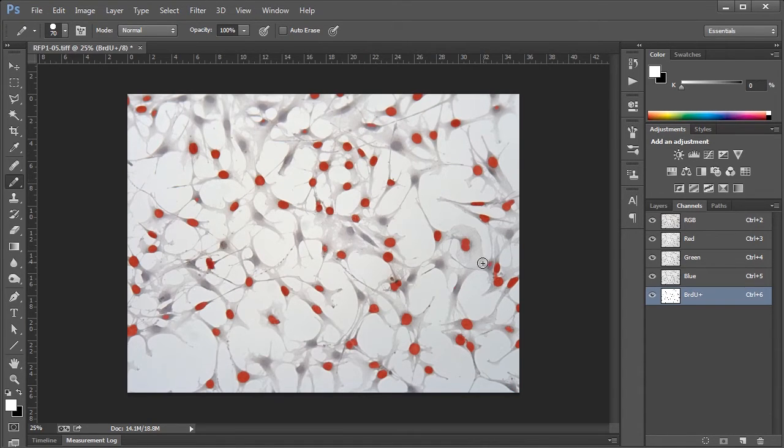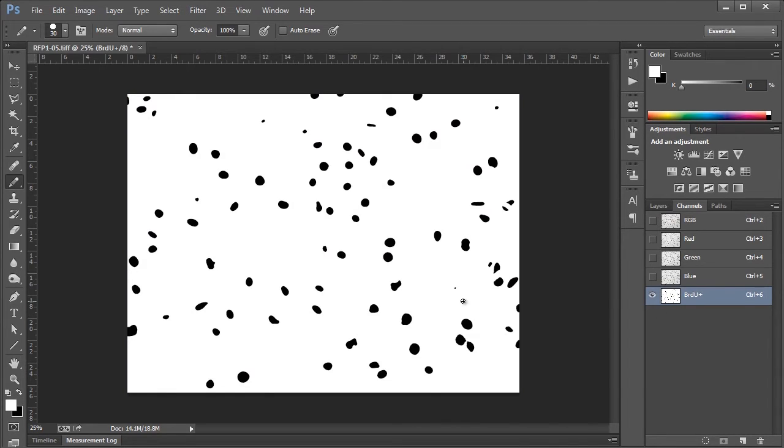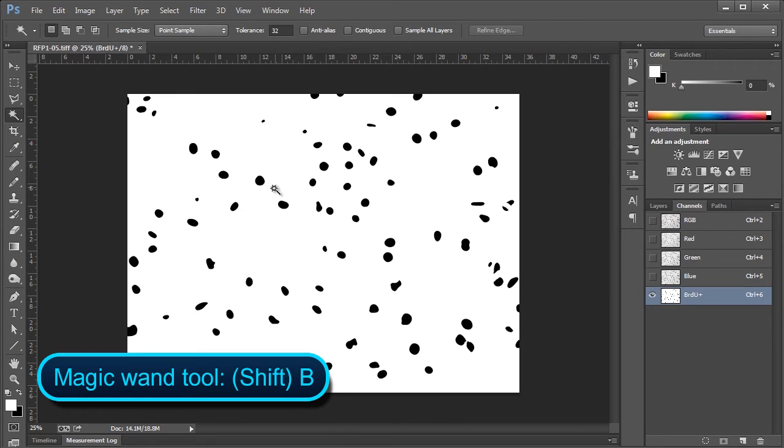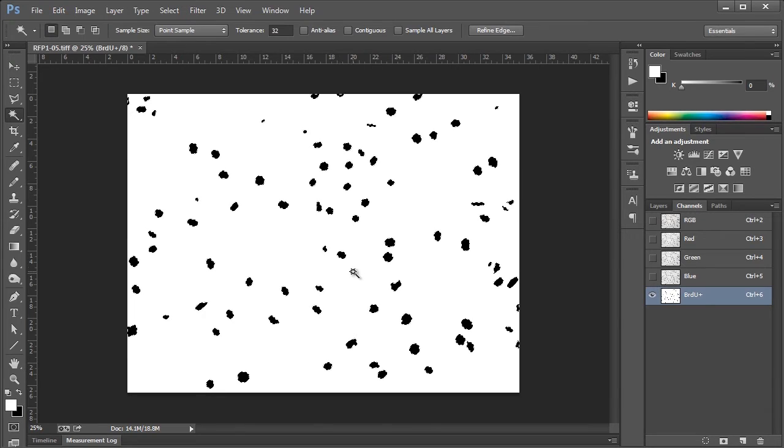In some cases you'll see some cells are fused, so I'll split them up just by drawing a line between them. They don't have to be circular or anything as long as they're individual. But for the interest of time we'll say that that's good enough for now. And so going back to our BRDU channel here, what we want to do is take the Magic Wand tool and just select any one of these black spots so that they're all selected.